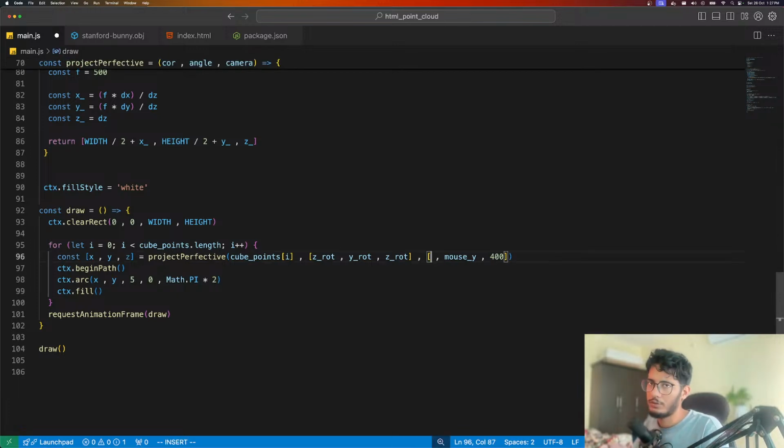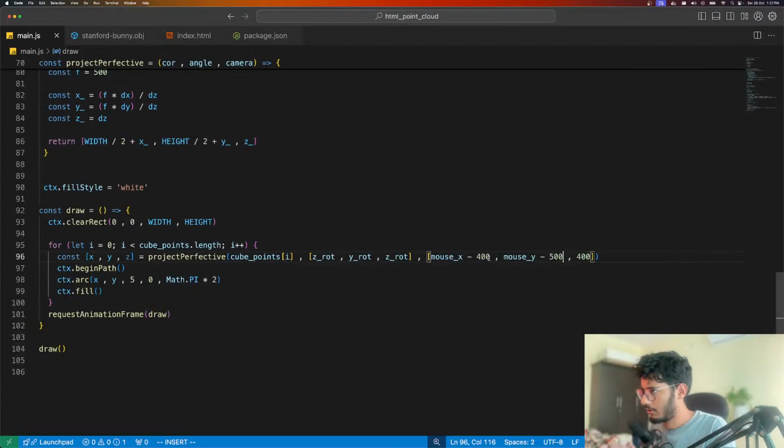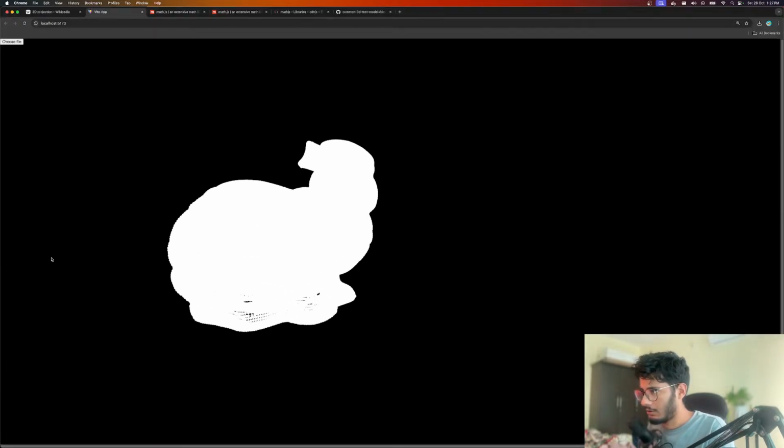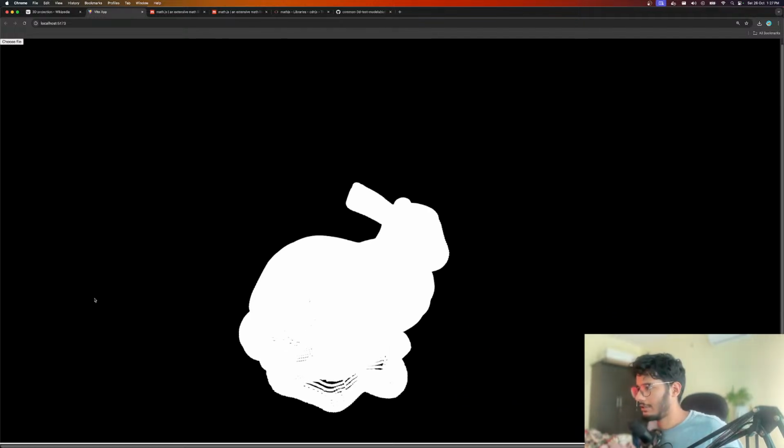So this is mouse X, mouse Y. How do I control the cursor though? If I just subtract something like 400, this will fix the perspective on some level. Yes, this has fixed the perspective on some level, but this is very random again. Okay. This very dense cloud, that's the problem. That's also a problem.